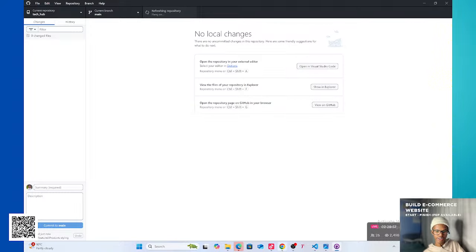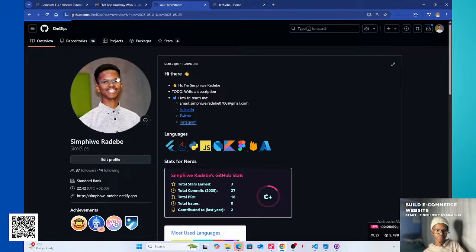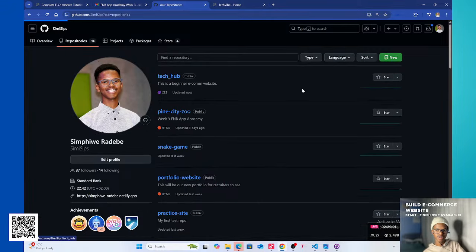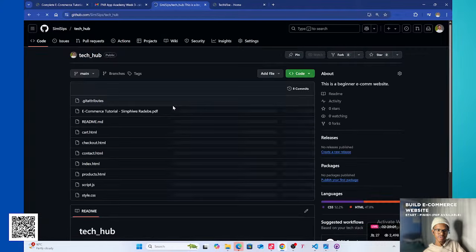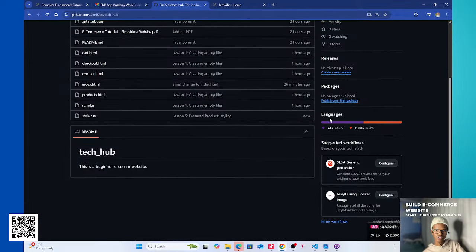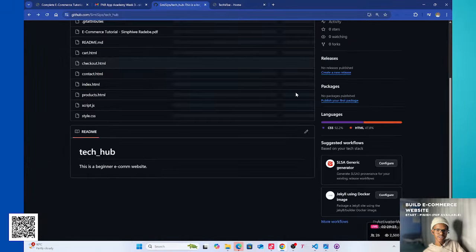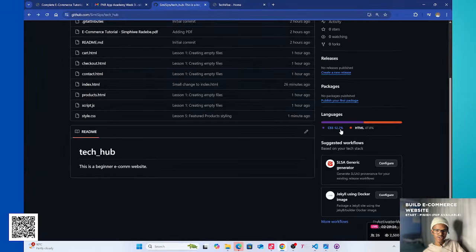Perfect. So we're done with that. We can actually go see our GitHub repo, how many commits we have so far. So there we go. We've got like 8 commits. You can see the times and all that. Here you can also see what languages you worked with. We've got mostly CSS, meaning we've done a lot of CSS in this project, 52%, and then 47% is HTML. That's a cool thing you can actually see.